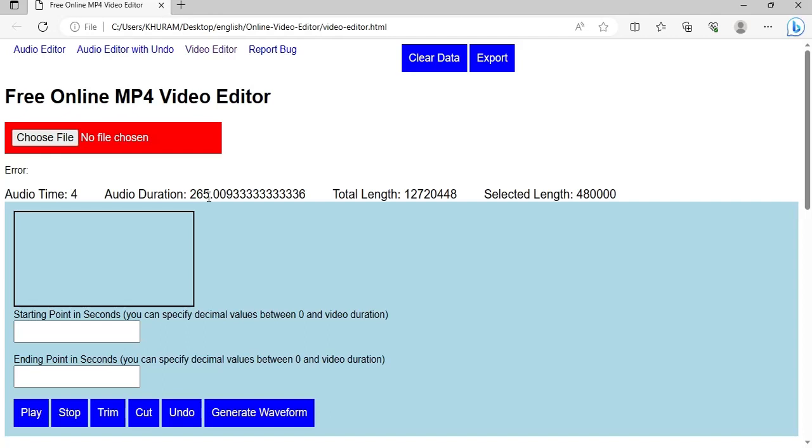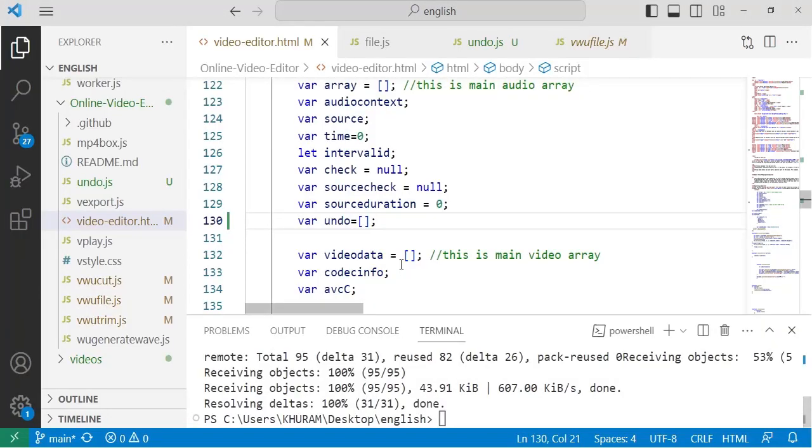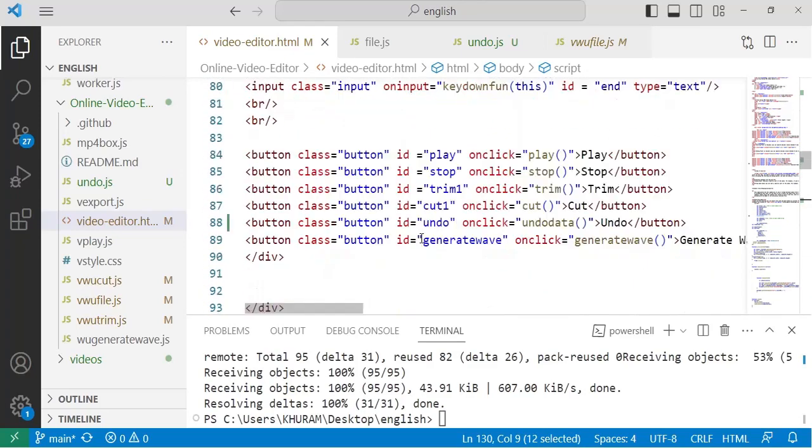Okay. So this is basically the undo feature which I tried to implement in my application. So now let us see the code of this app. What I did in the code, first of all, I declared a global variable in video editor.html, the global variable called undo, and I also declared a button, undo button. And it is calling undo data function.